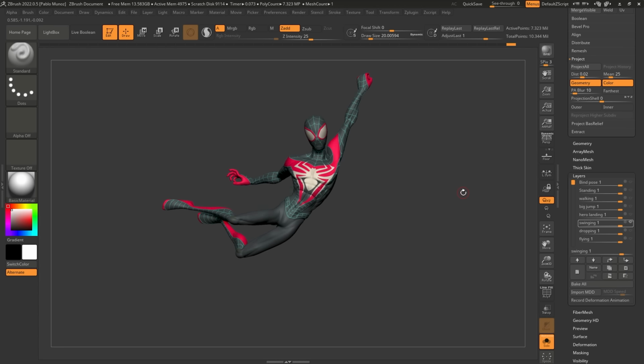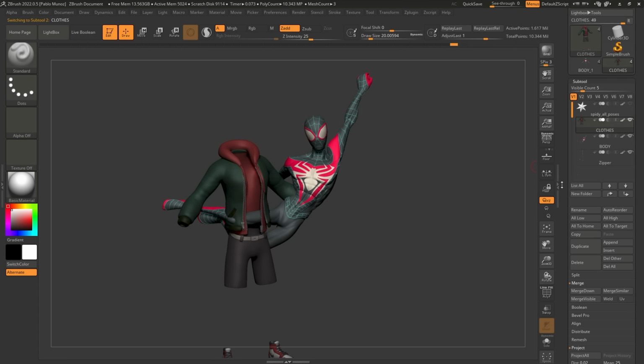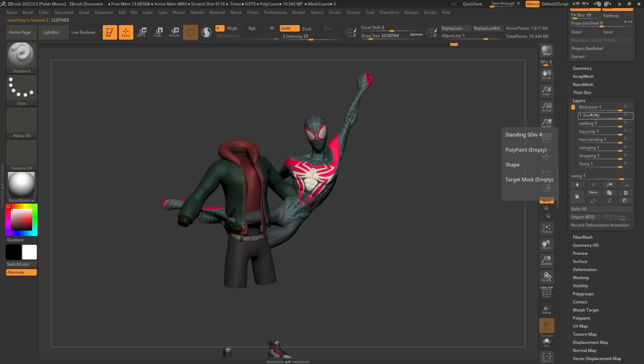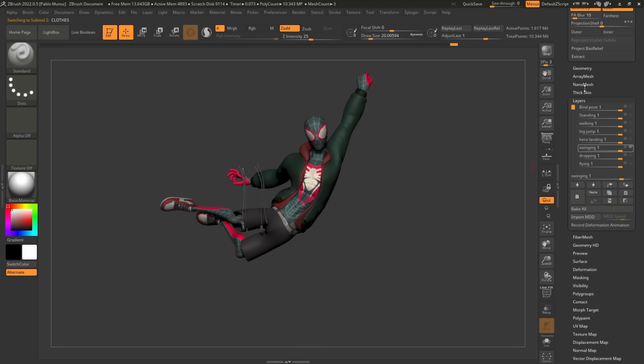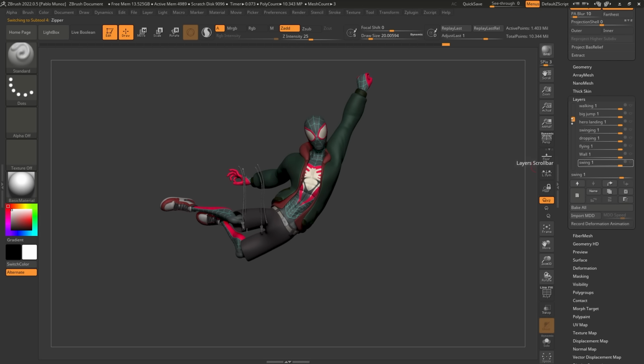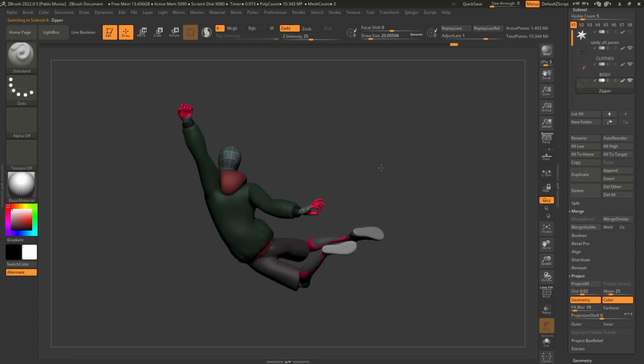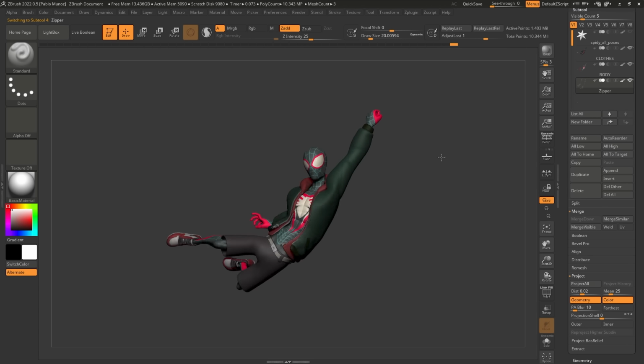And if I go out of solo mode, I'll have to go into the other subtool. So let's select the clothing and let's find swinging, enable that. And finally, the zippers. So the same thing, let's go ahead and find the swinging one. All right, so now we have all of the subtools corresponding to this fun pose.